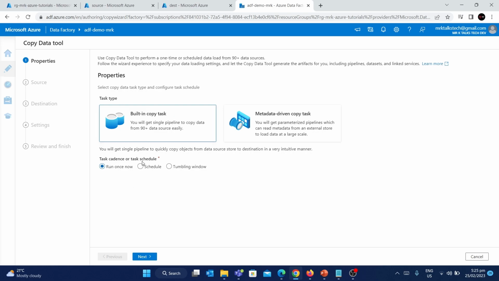After that, we have an option called scheduling. We have three options: run once now, which means that the pipeline you're creating now will be executed just once, or the schedule option, or the tumbling window option. I'm going to use the run once now option right now, which is pretty simple, and as I said before, I want the pipeline to be pretty simple. I'll explore the other two options in later videos, such as how to schedule the pipeline and using concepts like the tumbling window trigger and other things. For now, you don't have to worry much about these. We are going to go with the simple approach, the built-in copy task, and just run the pipeline once.